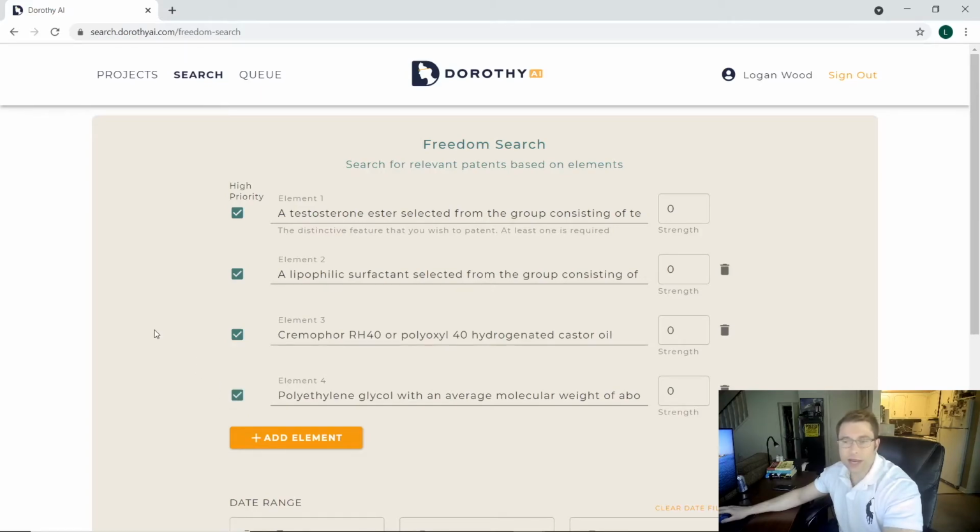We can adjust the weight behind the individual elements to achieve a similar or the same goal. In this case, I'm going to go ahead and weight the testosterone ester at 100, making it the most important element. I'm going to do that because that's the active ingredient in this composition. I'm going to weight the lipophilic surfactant at 80, so it's going to be considered less important in the returned results than the testosterone ester. The other elements, as mentioned before, are probably less important, and they can be weighted relatively low. So let's give them each a 20.